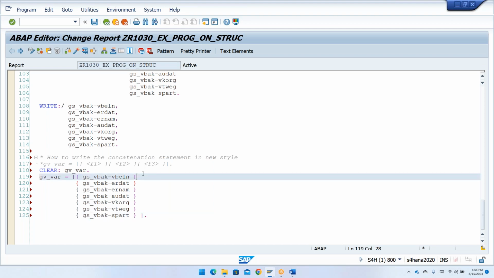But this has to become in one single line. Remember that. You can't write it down with multiple lines. So that's a disadvantage over here. It has to be one single line only.